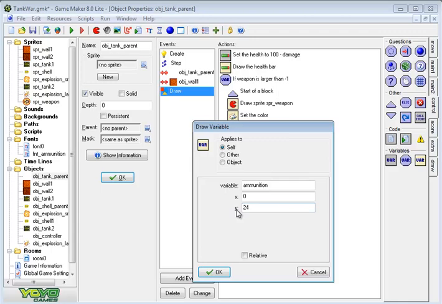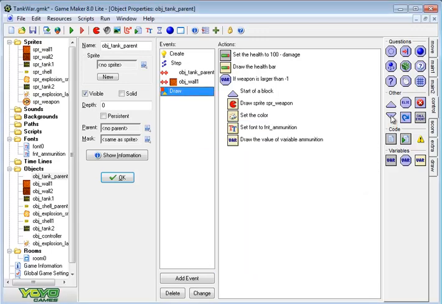And then we do an end of block. Oh, should this be relative? Yeah, it should be relative. And then finally the end of block.